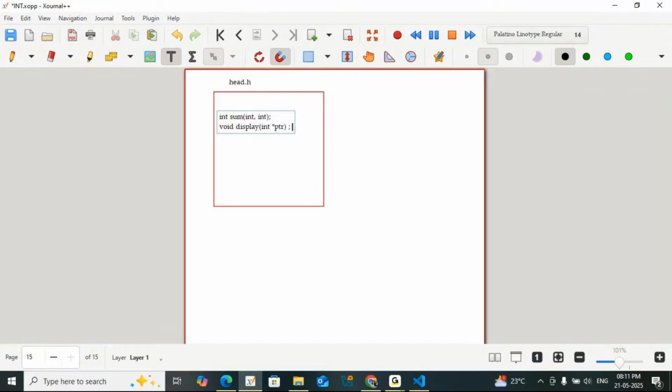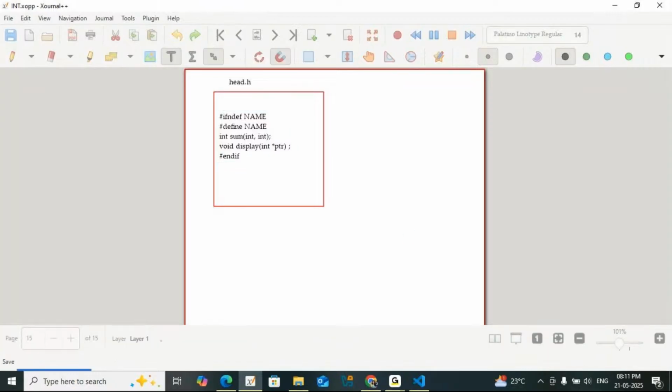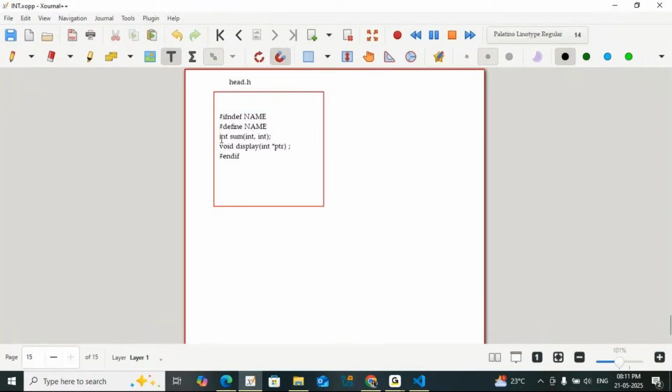Now when you are writing a header file, please have a habit of writing it like this. First line, #ifndef name, #define name, and at the end #endif. Why do you have to write it like this? Whatever you write in the header file should be written in your program only once. By mistake, if you include a header file twice, it should not cause you any error.